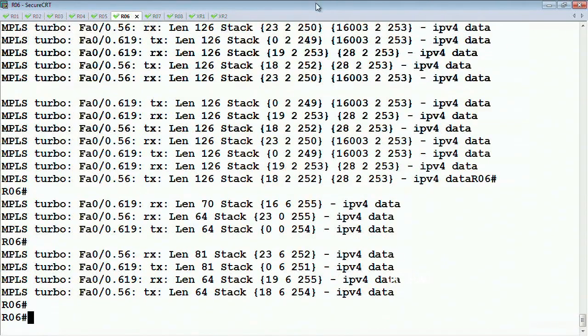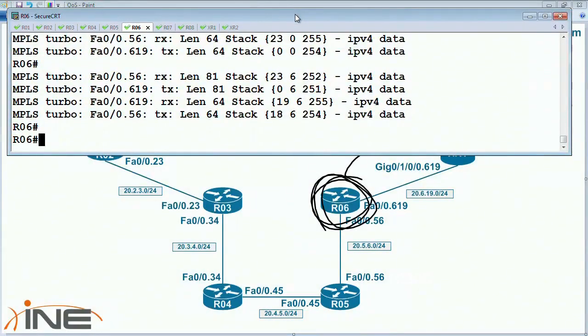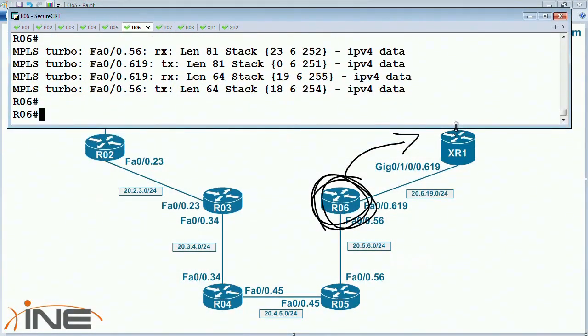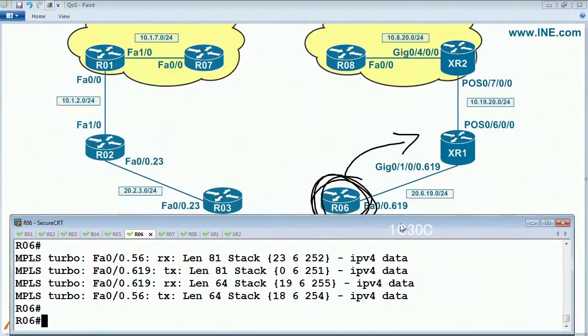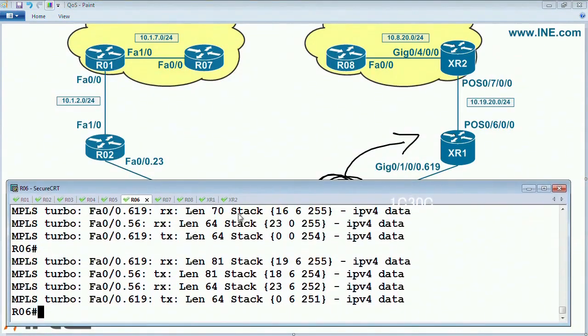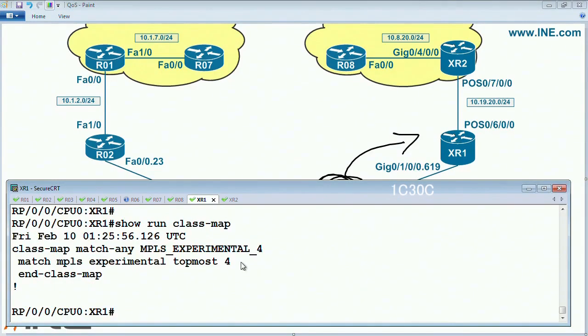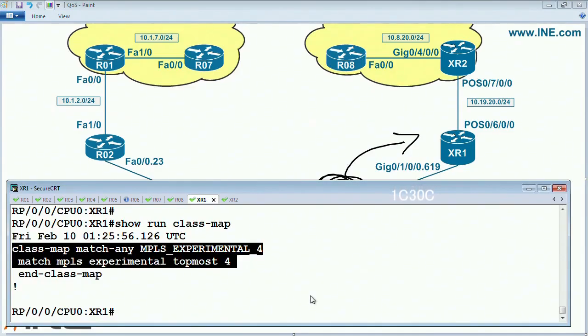Okay, so let's go back to XR1. Let's change the policy then in order to use the QoS group. What I need to say here then is that as the traffic comes in on Gig 0/1/0.619, look for the experimental bit values. And we already have that called in a class map. So let's say show run class-map. I already have experimental 4, so I can reuse this class.